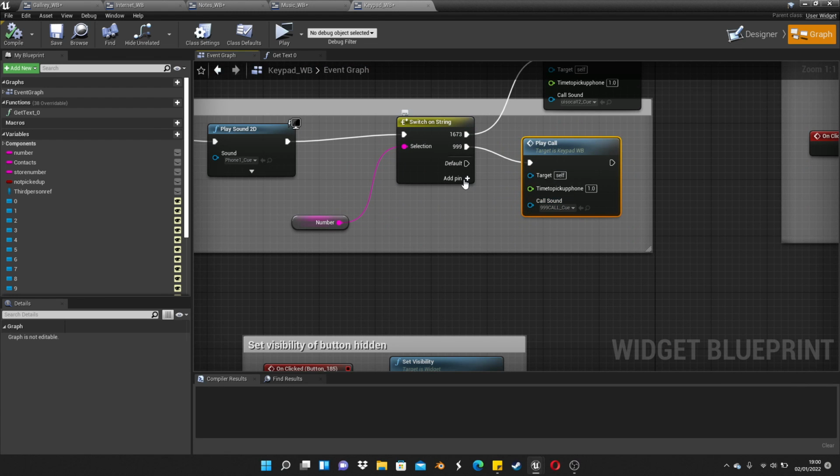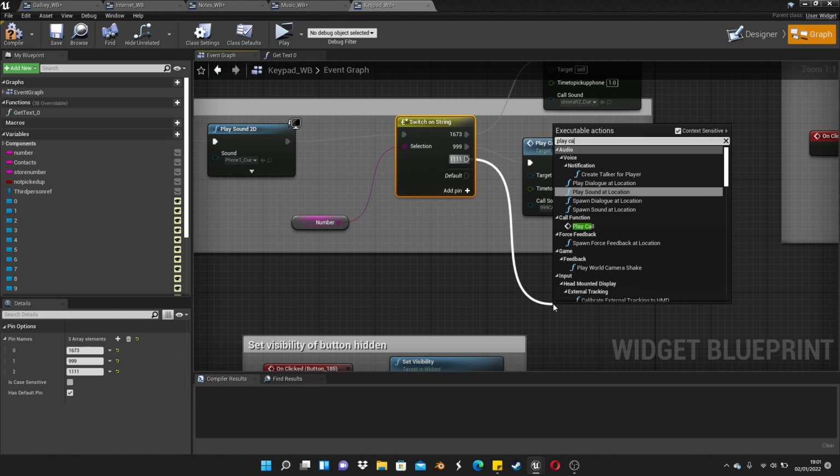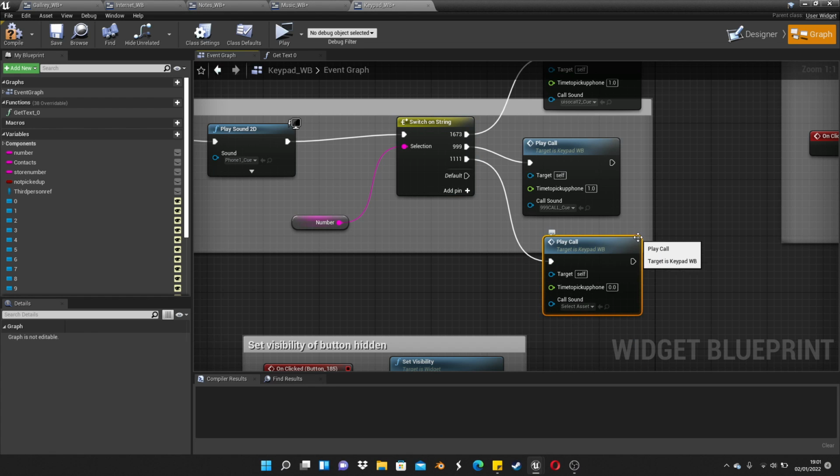So I'm going to add a pin, and if we just select this int, we can see pin names, and if I made this number something like 1111, now when I call this phone, and if I put 1111, off of here we just want to drag and select play call, and we can control a couple of variables inside here.